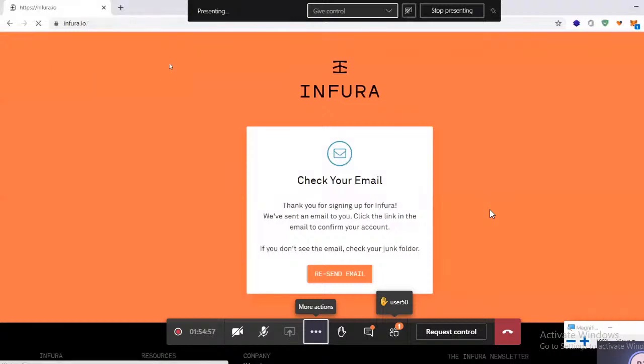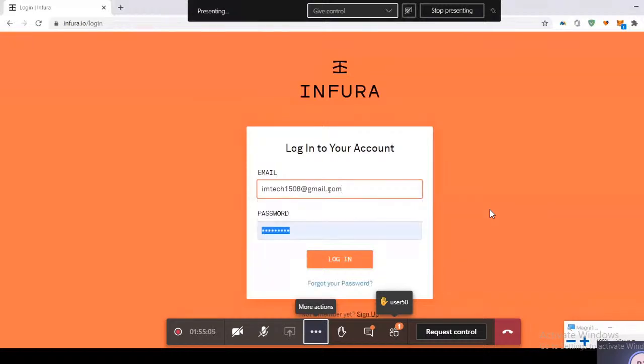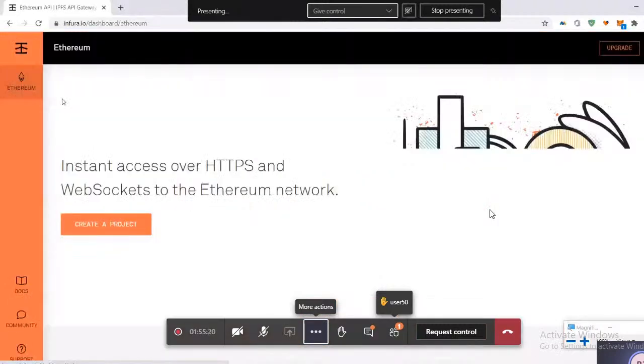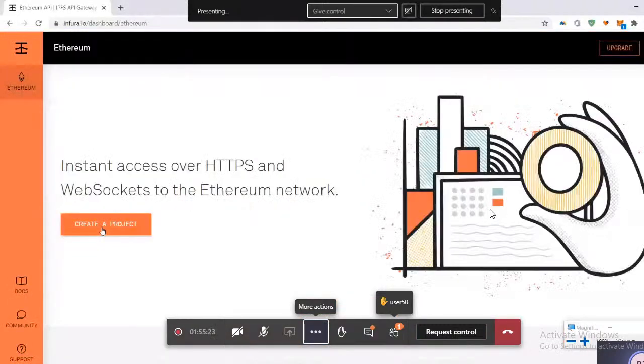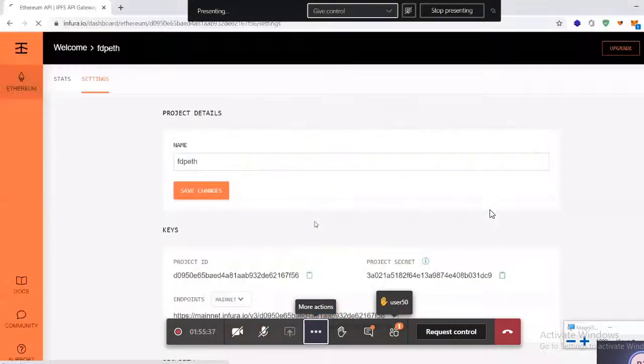Sign in. I am tech1508 @gmail.com, and then the password. I'll take Control C and Control V and then log in. I've logged in. I got Ethereum. When I got Ethereum, they are asking me to create a project. I have created a project. Project name I'm writing FDP ETH. Anything you can give. Create it.